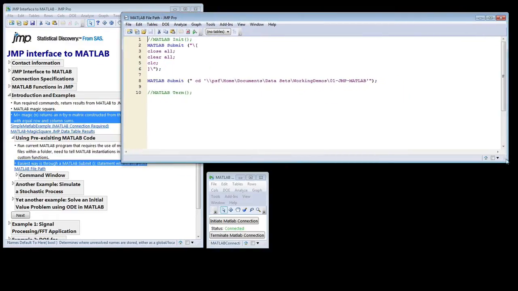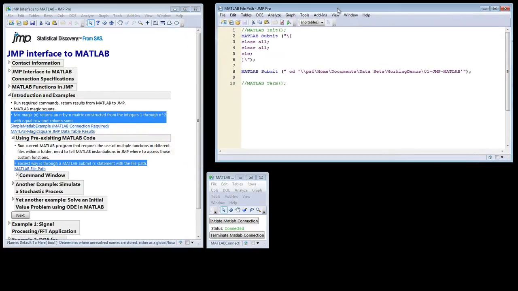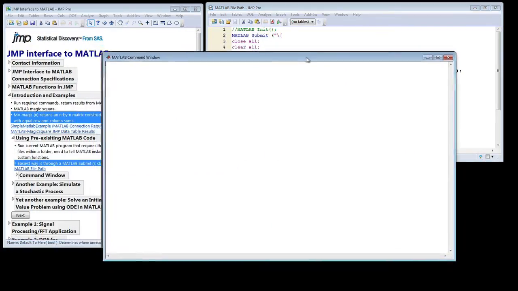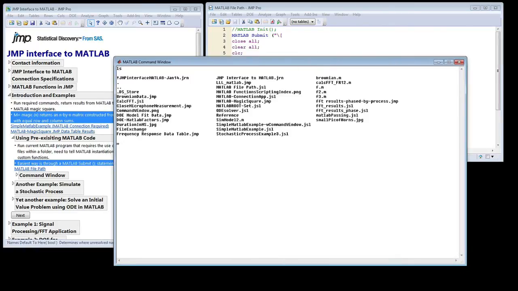So again, here's a script. We'll just submit a close all, clear all, and CLC. And then with a submit statement, I'm going to cd into the directory where this demo is. So if I run this and then bring up my MATLAB command window, I can see the list of all of the functions available, and several of these functions are .m files. And now I'm able to, through the interface, access all of my pre-existing MATLAB functions.